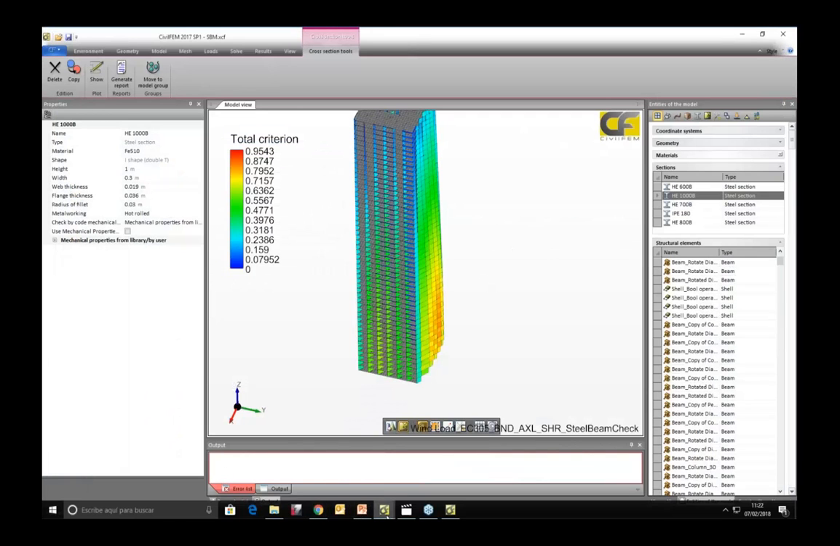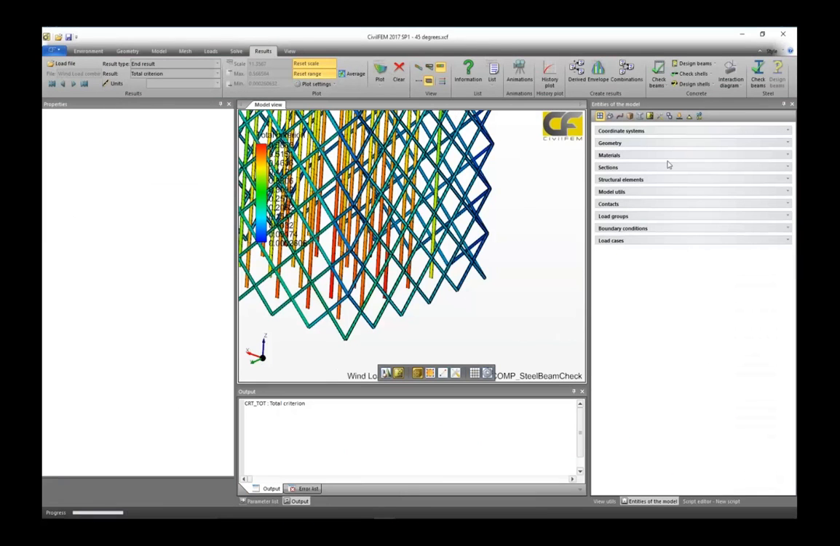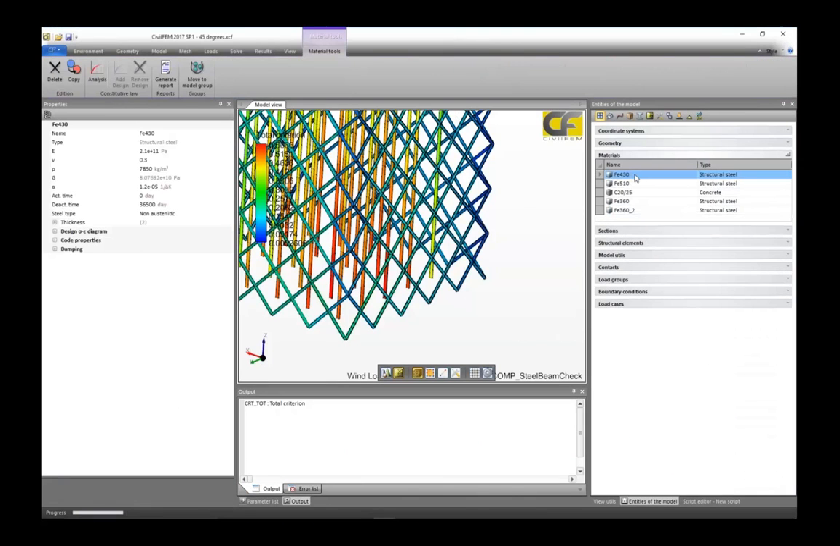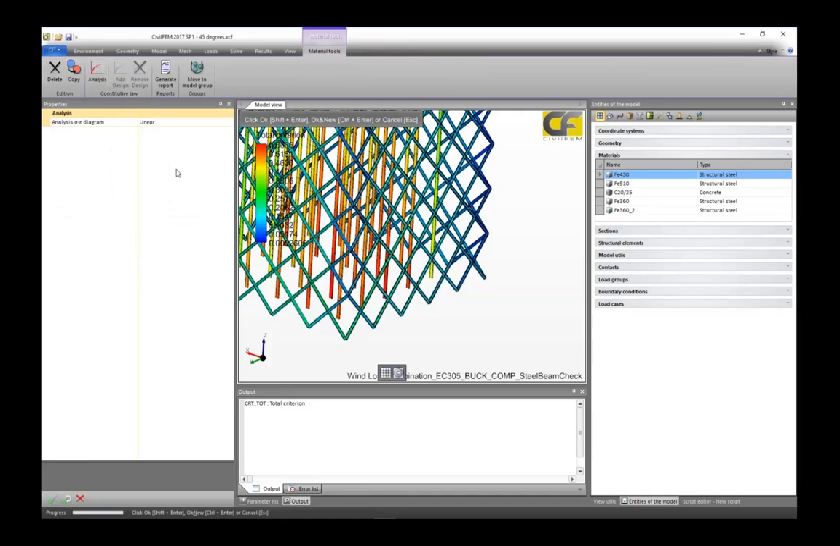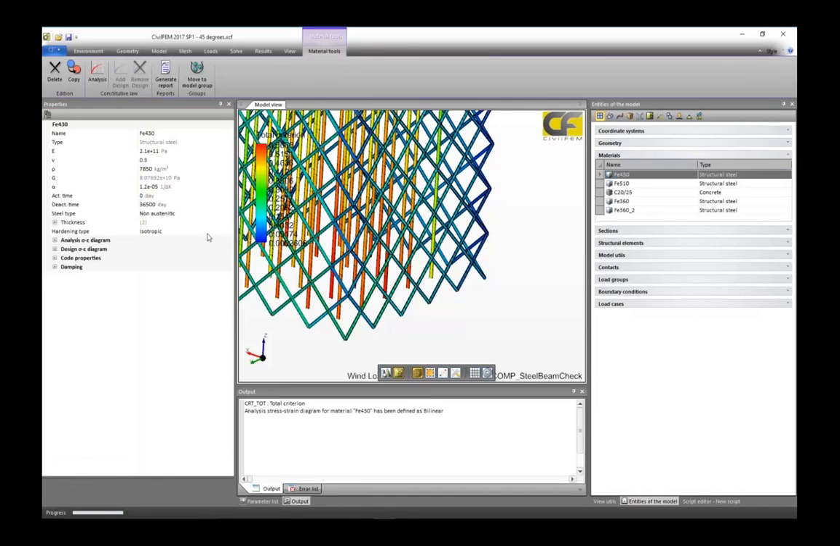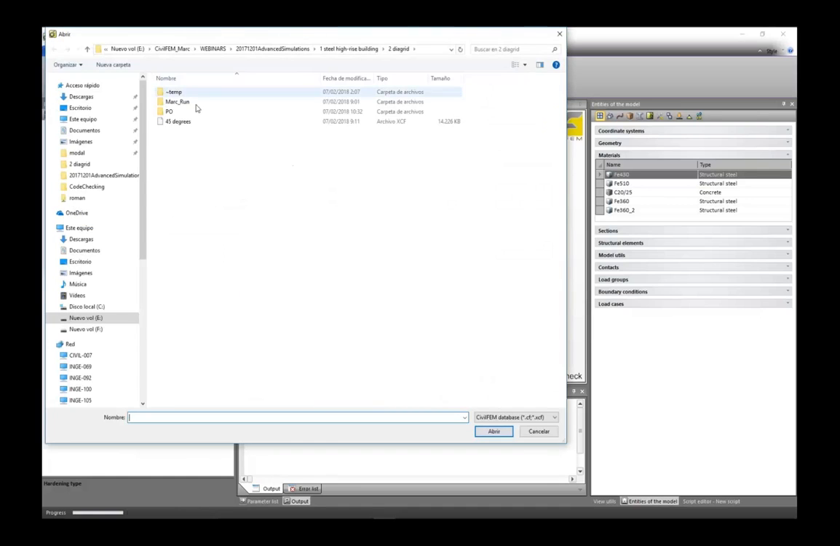Using this model, the next step is just to modify the analysis type of these steel materials and modify it from linear to nonlinear. And we can decide between hardening type isotropic, kinematic, or combining between them. And after modifying the behavior, we can apply a lateral load and open the next model, which is the pushover analysis.